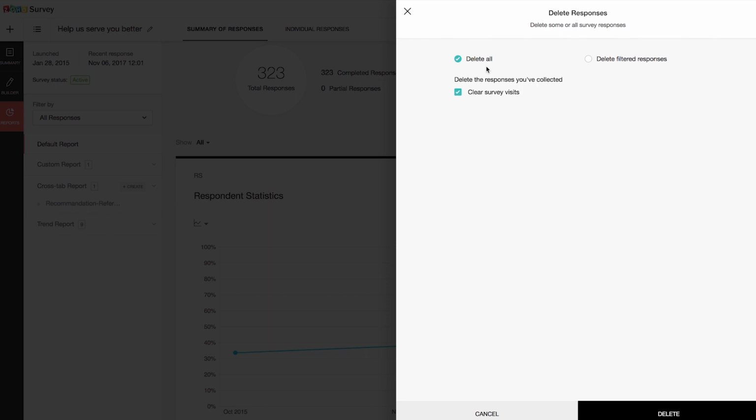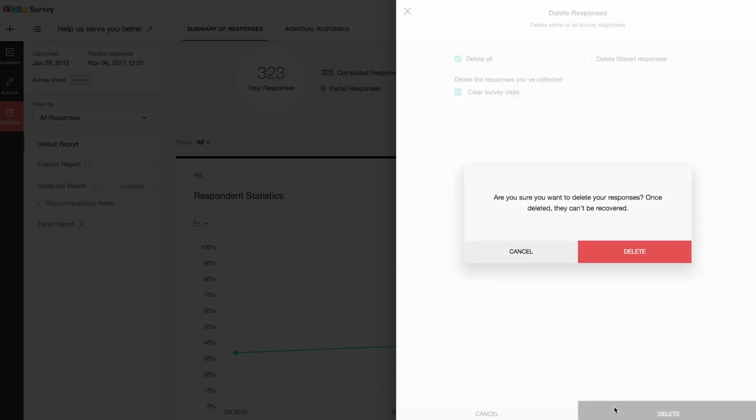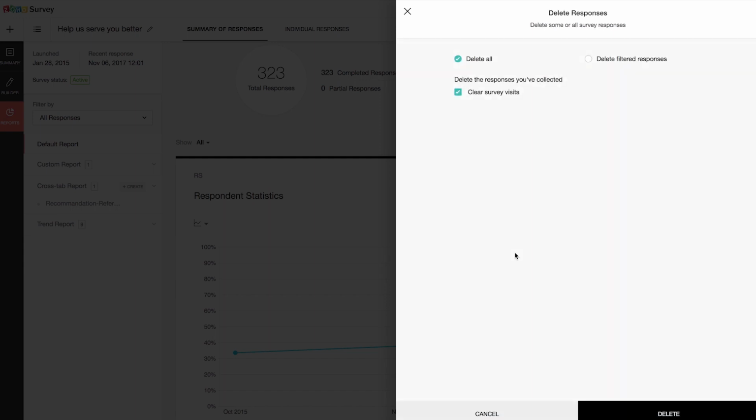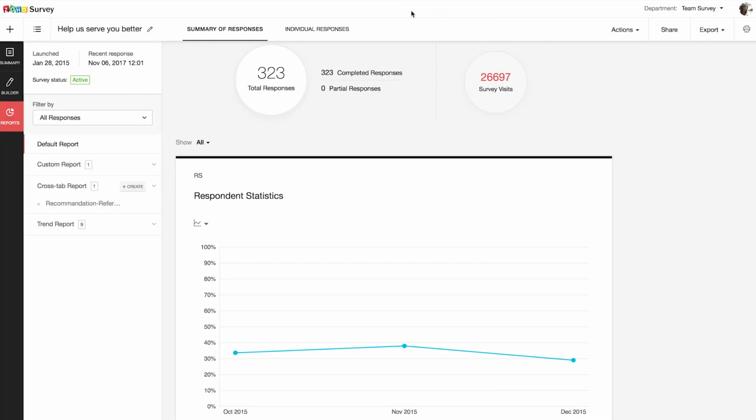Now, you can either delete all your responses or filter them and only delete certain responses. Once you make your choice, just click delete, and after one final confirmation, your responses will be deleted. And please remember, deleted responses cannot be recovered. And that covers everything in reports.